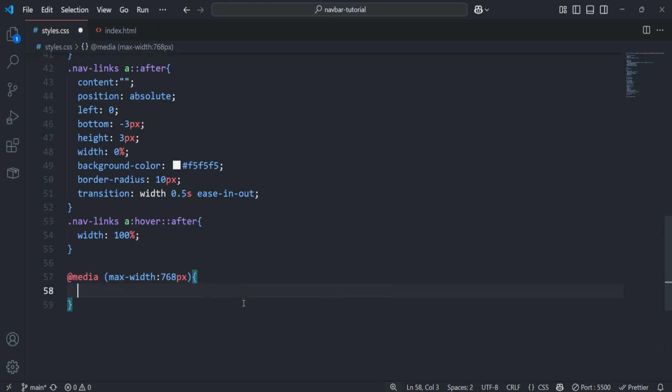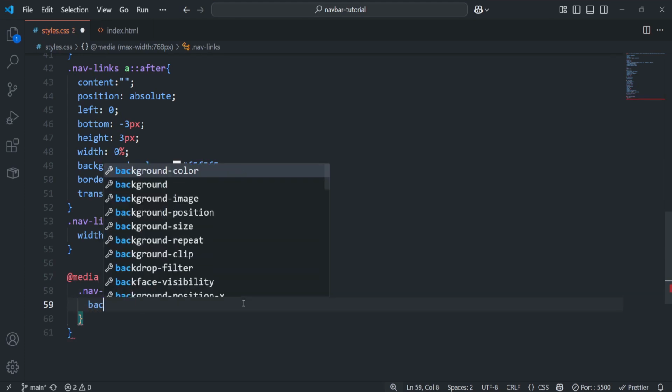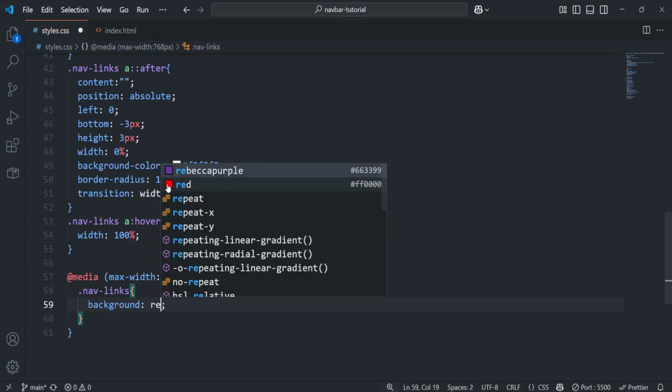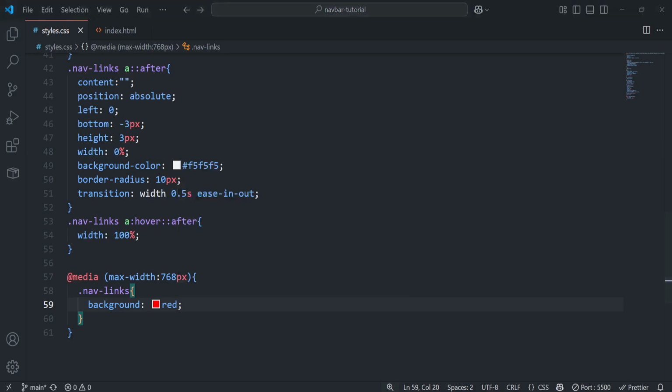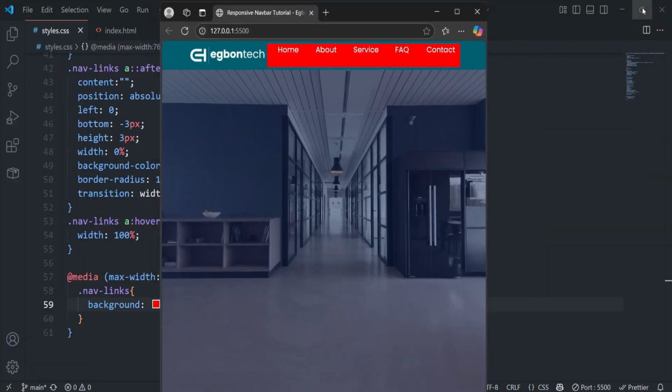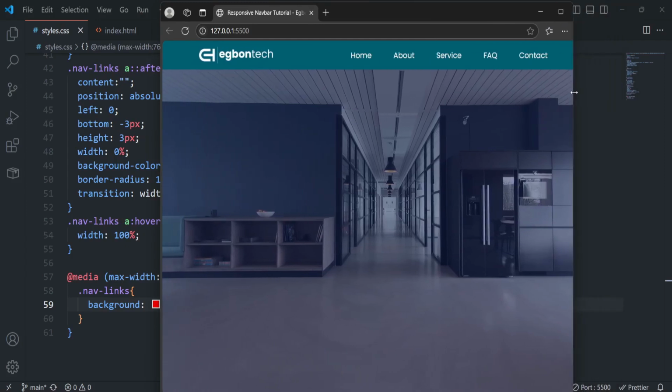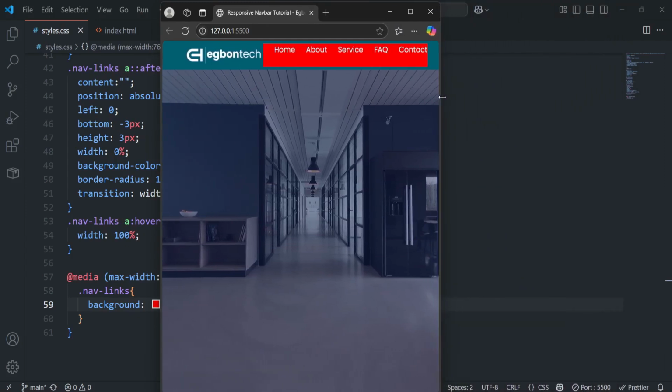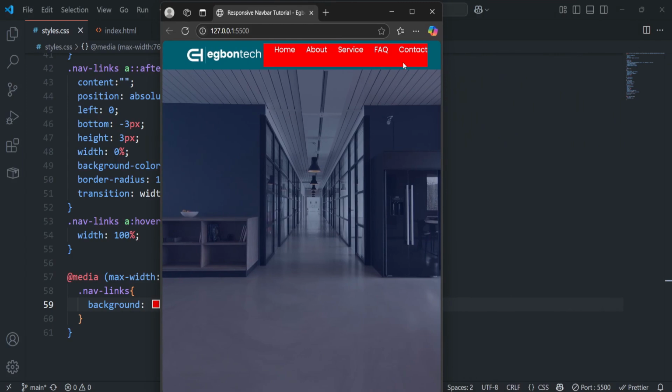And for my nav links, when the screen size is less than 768 pixels, I want to give it a background of red to actually test if this media query is working. So when I reduce to small screen device, you're going to notice that it's going to have a background of red. You see the breakpoint right here. When it breaks to less than 768 pixels, it's going to have a background of red.